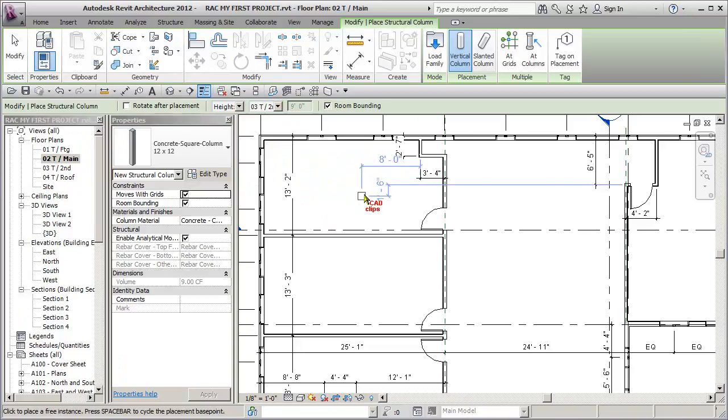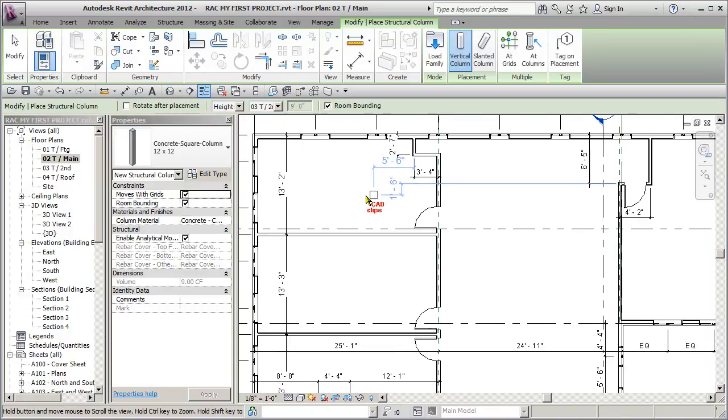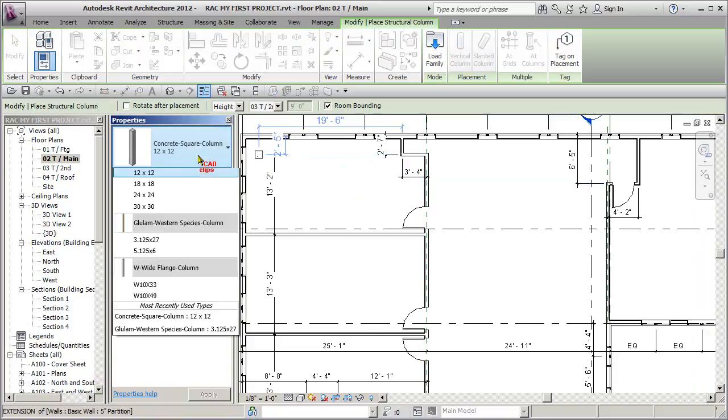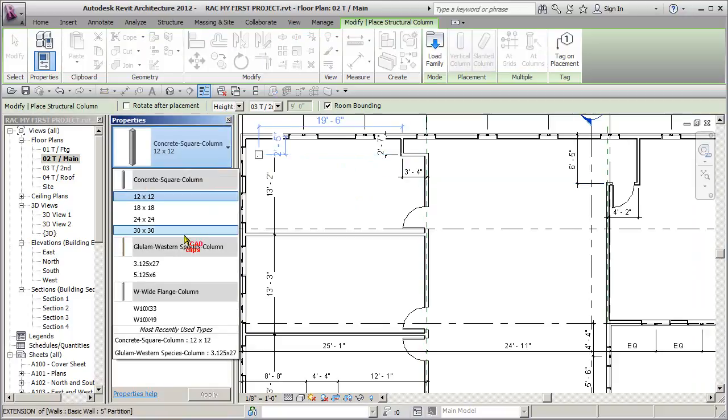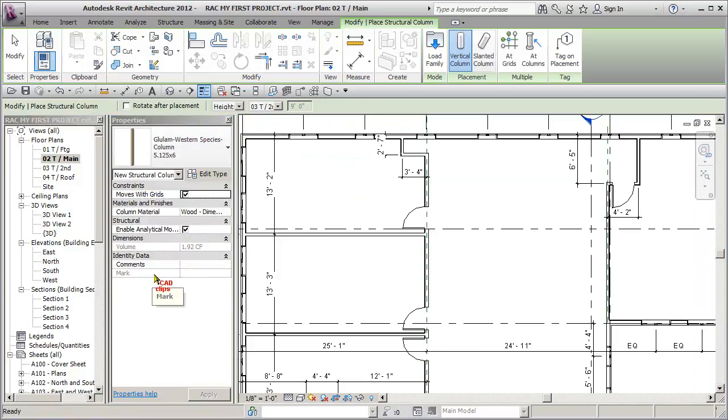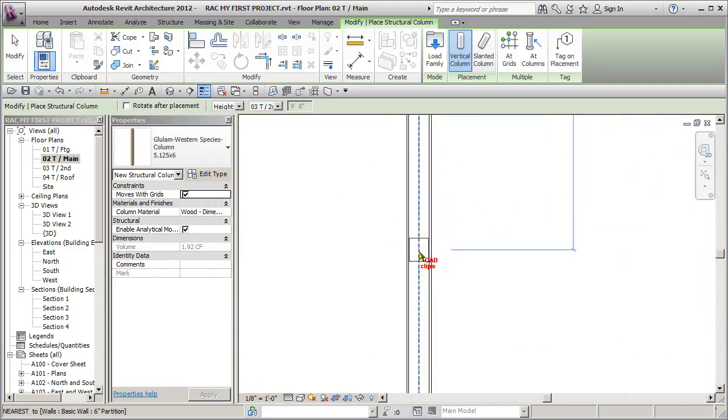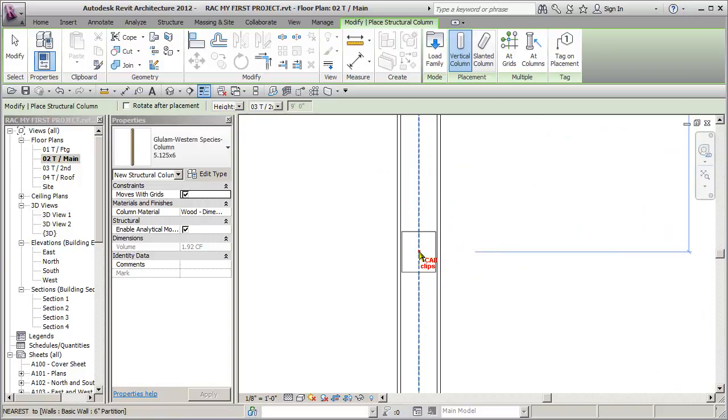So I'm going to first of all switch to be a different column. I'm going to go get my glulam 5.125 by 6, and I'm going to leave it at height, which means I'm drawing from the current level upwards, and the top of the column is specified here. So I can go in and place one somewhere in here, and click, and then hit escape, escape. That's all. One little column.